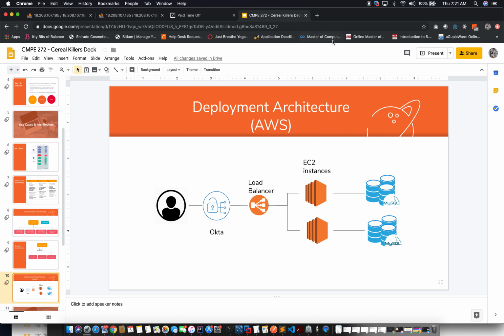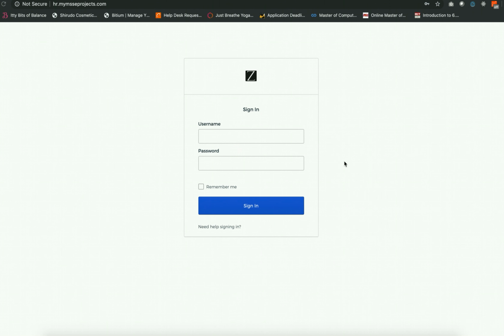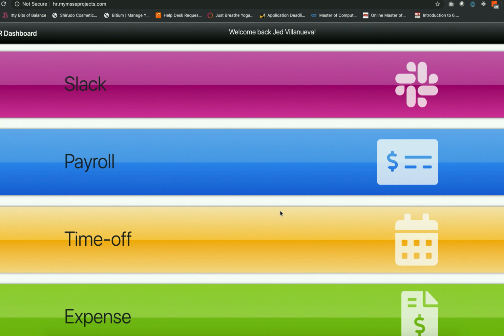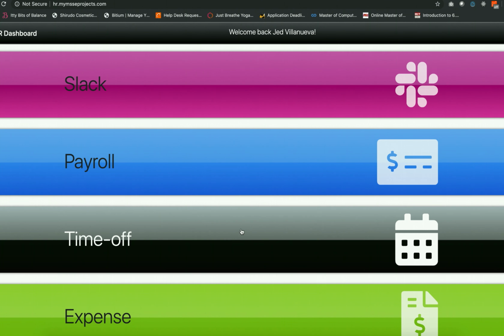Okay, so now we are going to jump into the demo. I'm first going to show you our time off request, and in order to do that, I need to log in. And again, we're using Okta. So I'm going to log in as Jed, who is an employee. All right, so as you can see, it recognizes me as Jed.